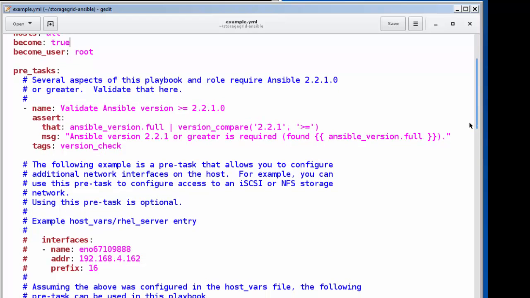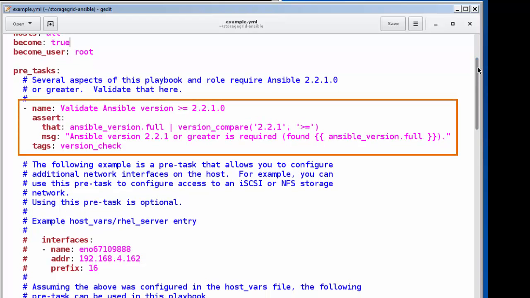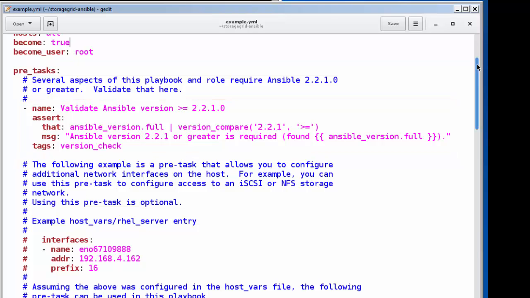At the top of the playbook is a check on Ansible version. We found a problem in version 2.2 that was resolved in 2.2.1. Feel free to try other versions if you can't use 2.2.1, but be aware that this could result in some manual cleanup on the target hosts.